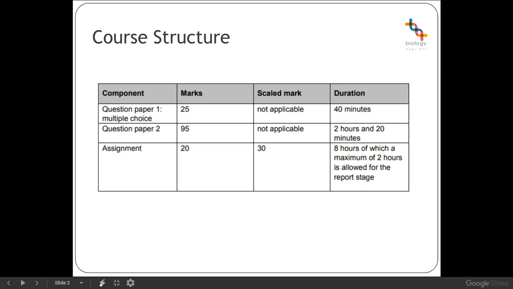So the final exam is made into two parts. You've got the multiple choice paper, which is out of 25, and you have the second, the extended response question paper, which is out of 95. And your assignment is then out of 20, but scaled up to 30 marks. And that's very similar to your National 5 assignment.